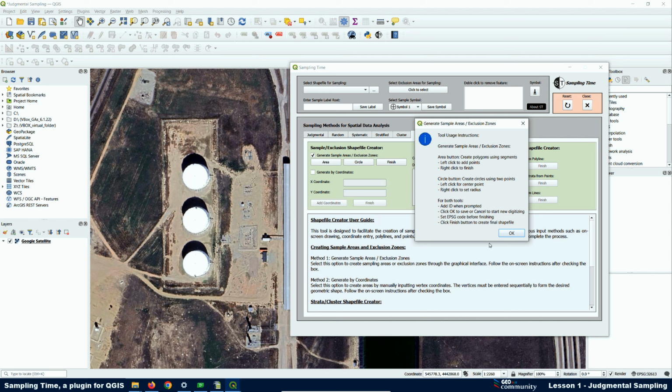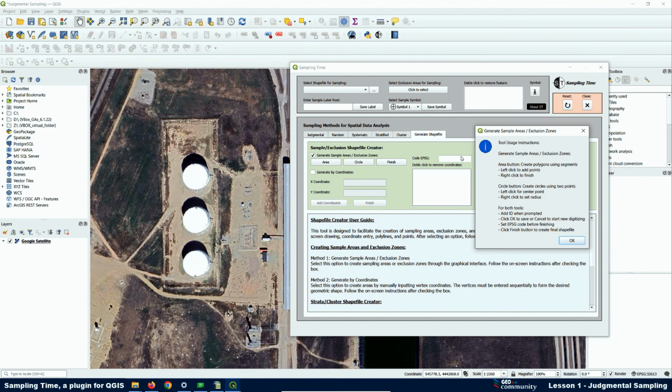For both buttons, you need to add an ID. Click OK to save or cancel to start a new digitization. Set the coordinate reference system in this area over here with the EPSG code. And click the Finish button to create the final shapefile.